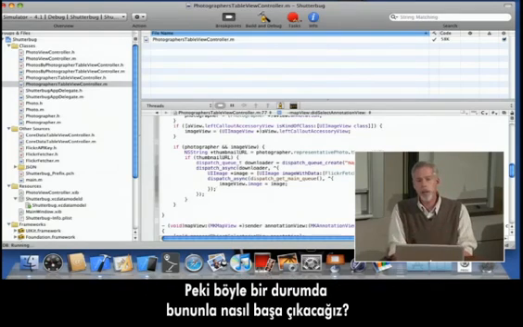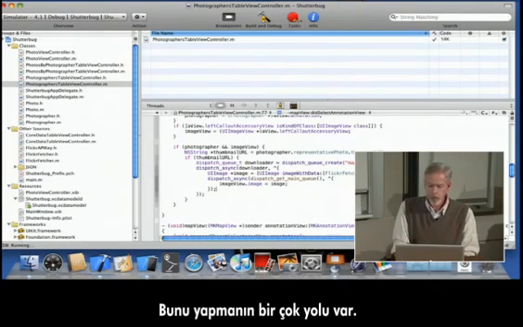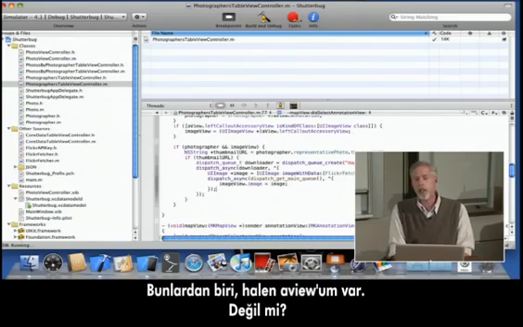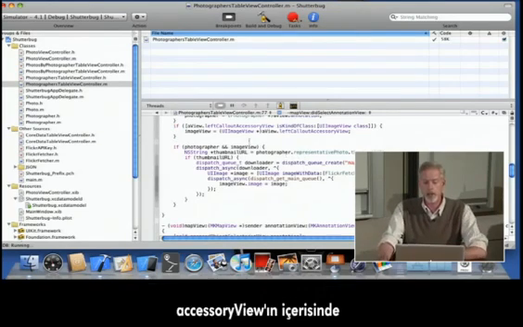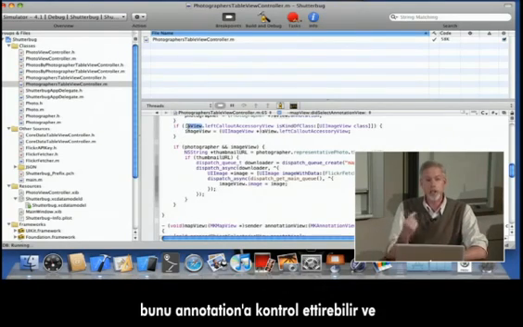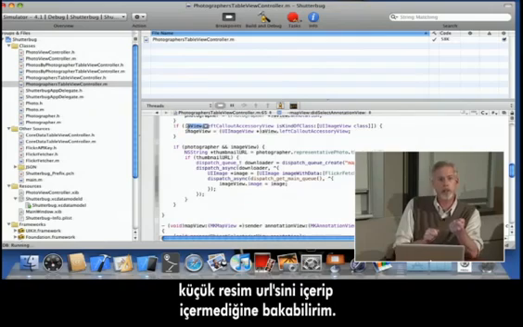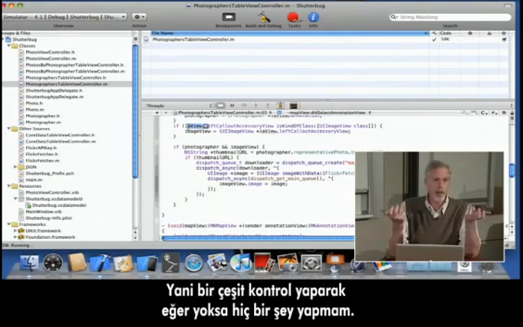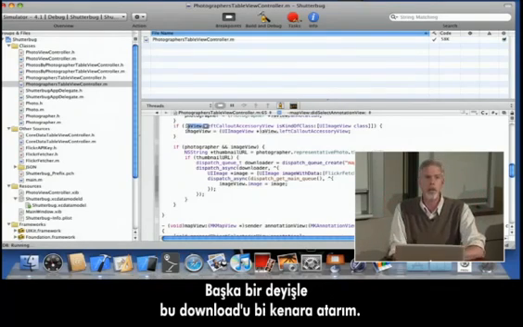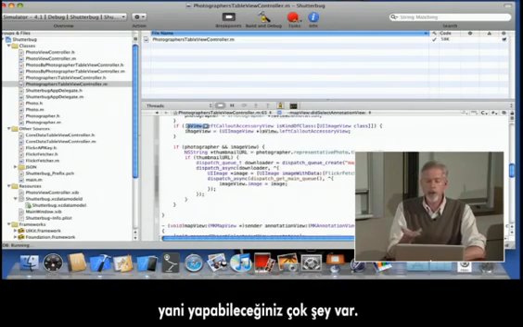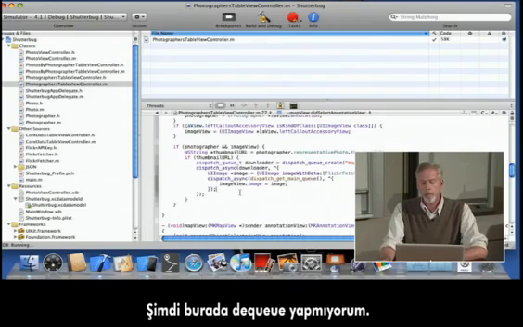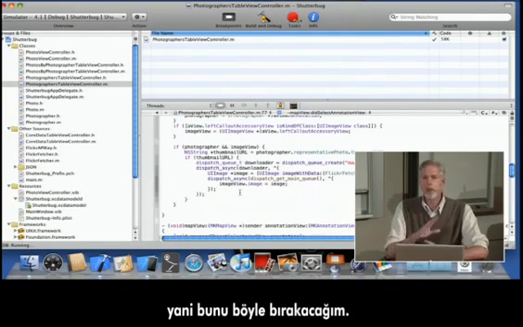So how would I deal with that in this case? There are a lot of ways to do that. One thing, I still have my A view, right, the accessory view. I could check its annotation to see if it's still the annotation that this thumbnail URL came out of, so I could kind of check that, and if not, just do nothing. In other words, just throw away that download. So there are a lot of things to do. Now here, I'm not doing the dequeue. So I'm just going to leave this like this because of time constraints.